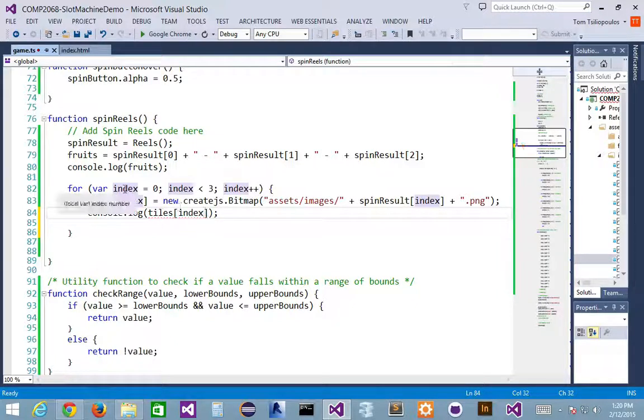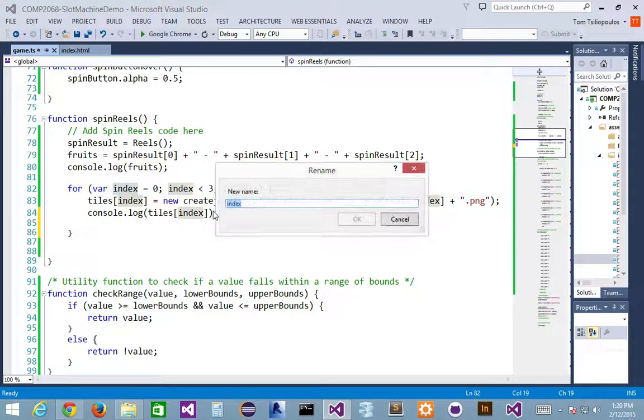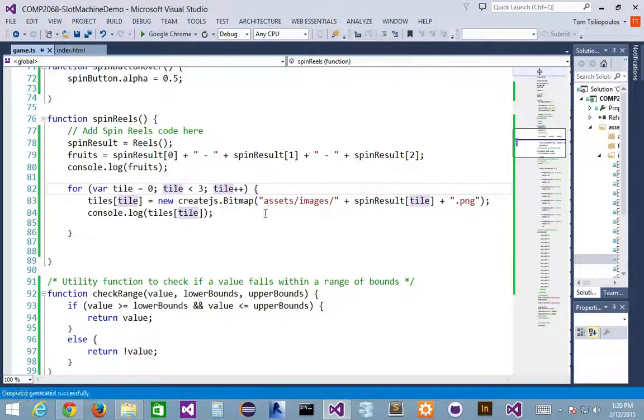By the way, instead of index, why don't I use the word tile? So I'm going to refactor this one. I'm going to right-click, refactor, rename, and change index to tile. So it does all those at once. That's a quick way to do it, and it makes more sense. The tile within the tiles array that I'm looking at is my spin result for my tile, and I'm creating my path dynamically for it, and creating this new bitmap every single time.